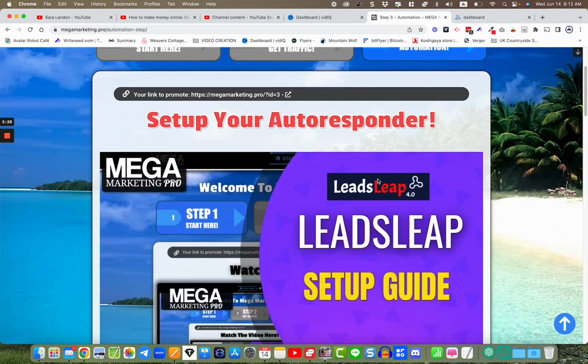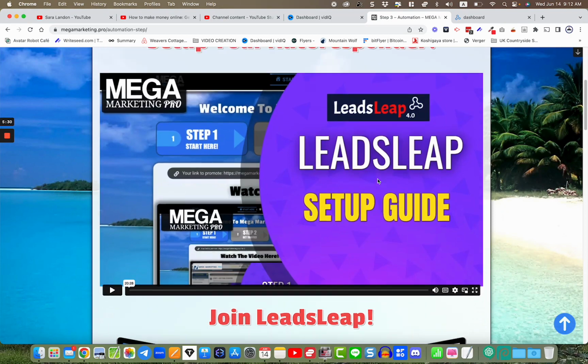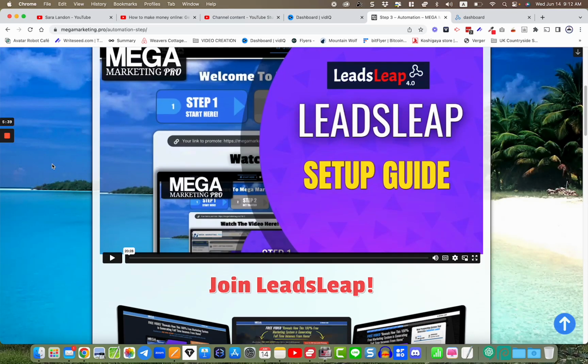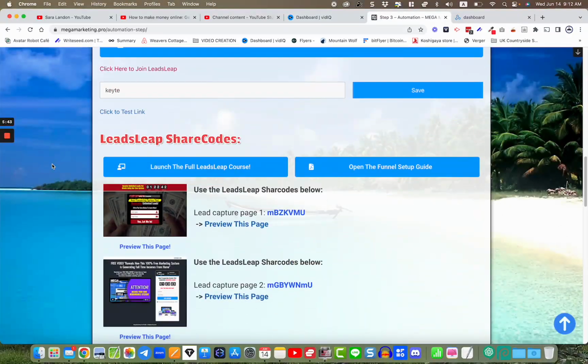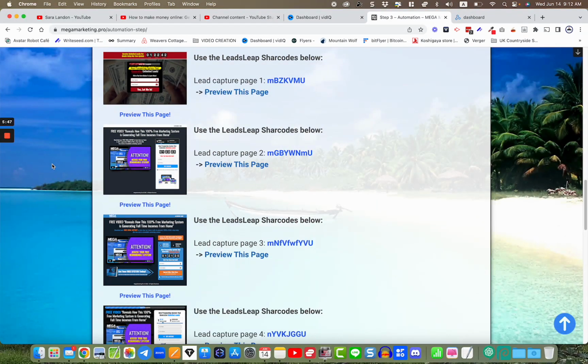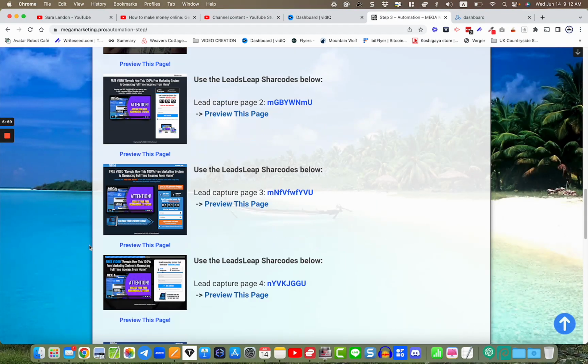But in order to set this up completely in automation, you need the leadsLeap platform. The leadsLeap platform is basically the backbone of the MegaMarketingPro system. You can join leadsLeap for free, and yes, you can set up most of this for free. What you won't be able to set up if you remain a free member at leadsLeap is the autoresponder. That's reserved for pro members, but you can still capture leads, so you can use these share codes in the leadsLeap platform.